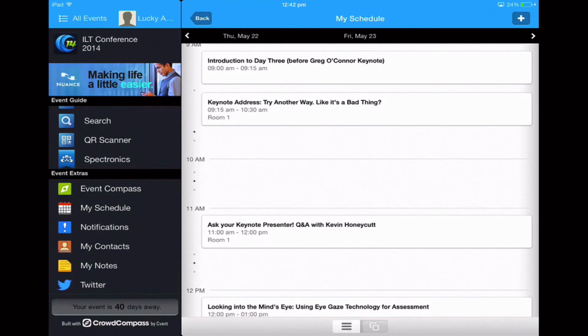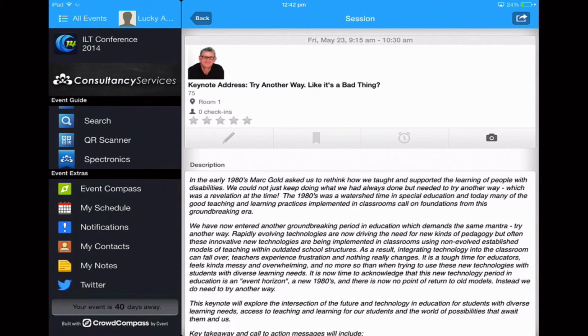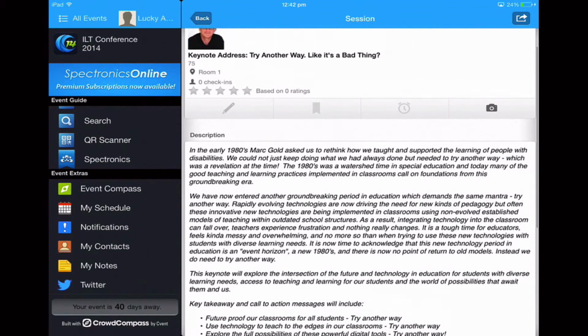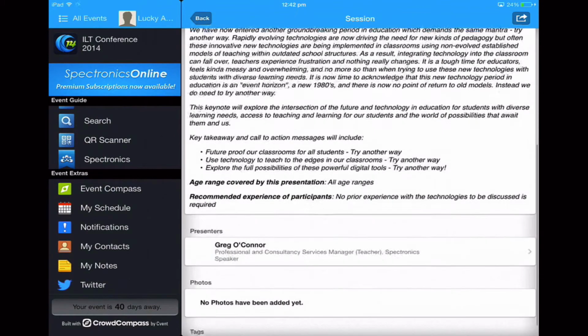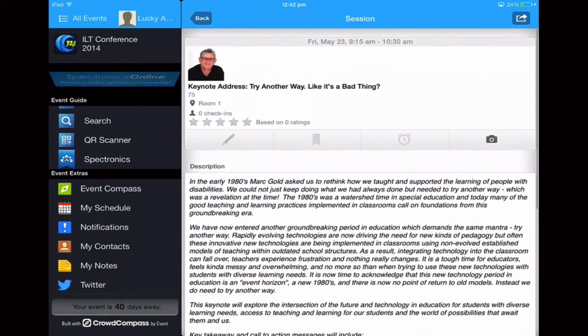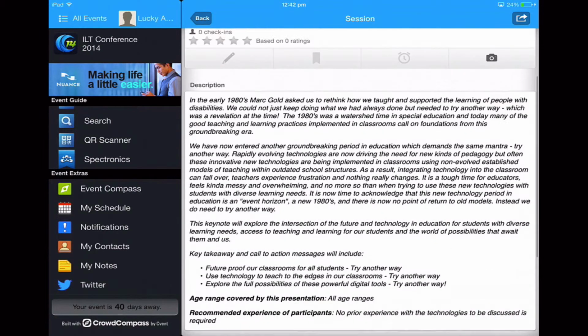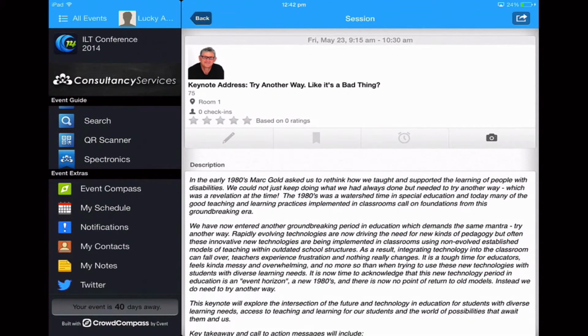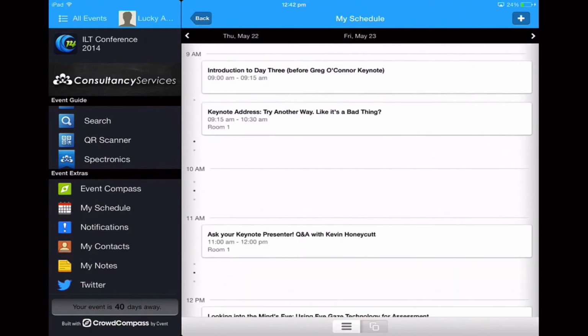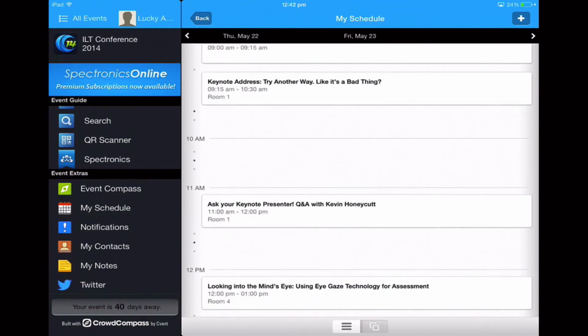Of course, on each of these days, I can click on any one of those events and it will bring up a photo of the presenter, a description of the session, and this is also where I can take photos, take notes, and share information. That's all in there, which we're going to cover later. So it's a really handy way to have your schedule all in front of you like this.